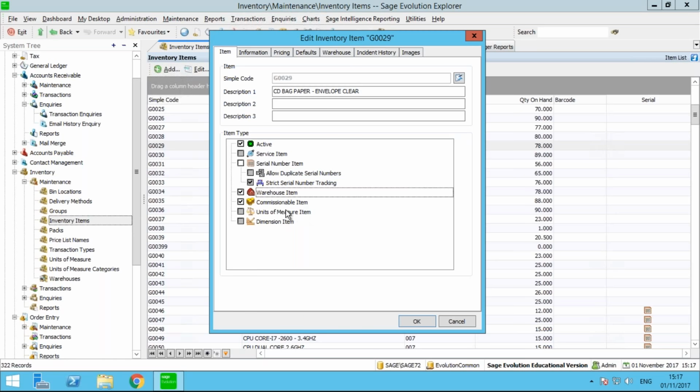Also, we can select the function commissionable item. Also, if you're going to use different units of measure for an item, you can turn on this function as well.